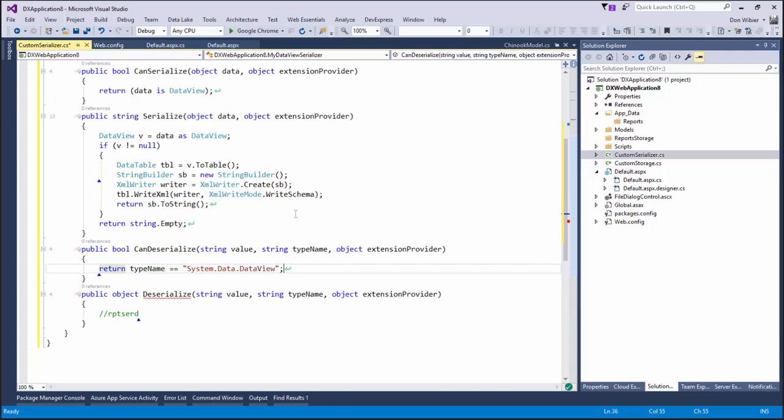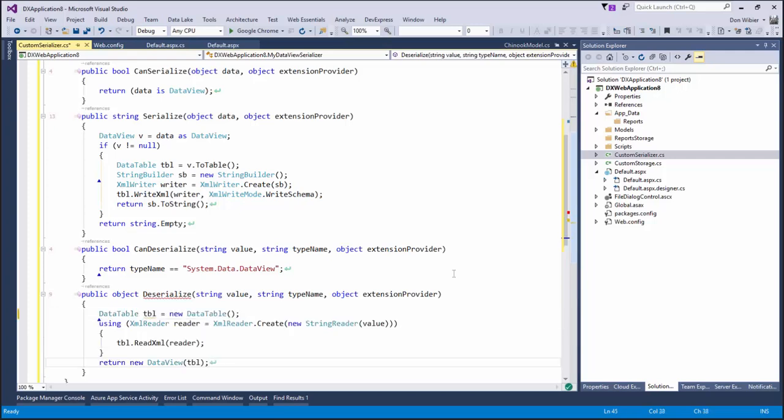I'm going to check whether the type name parameter holds the System.Data.DataView. If that's the case, we can deserialize, and in that case the code is even smaller for deserializing actually. I'm going to create a new data table. I'm going to use an XML reader which will read the XML which is in this value, and the table is able to fill itself from this XML through the reader. And next I'm going to instantiate a new data view where I pass in the table.